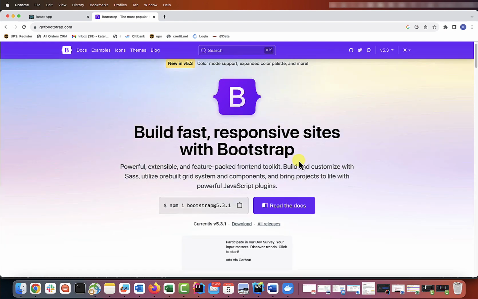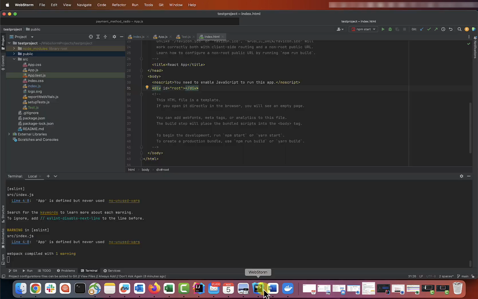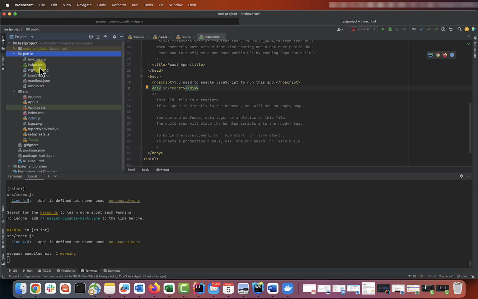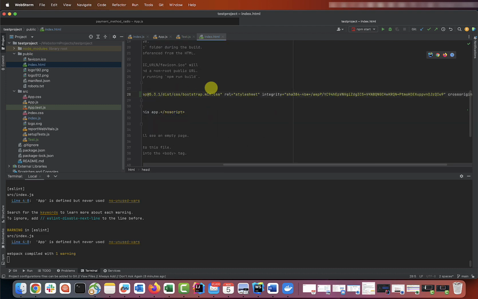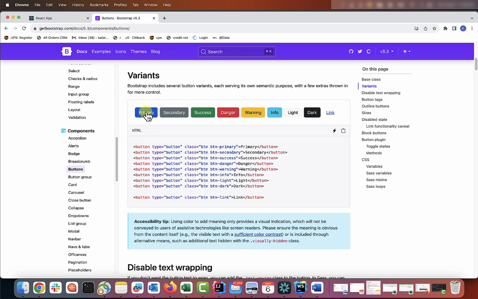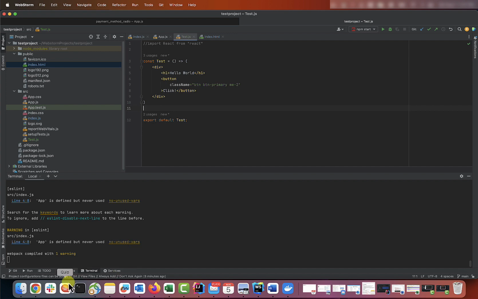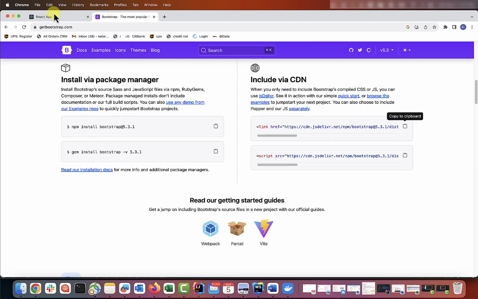Go to Bootstrap website and copy this link and paste it into index.html file, which is in public folder. Now we have an access to a specific styling of our components. I want my button to be styled as primary. Now when we reload our project, we have a beautiful button.